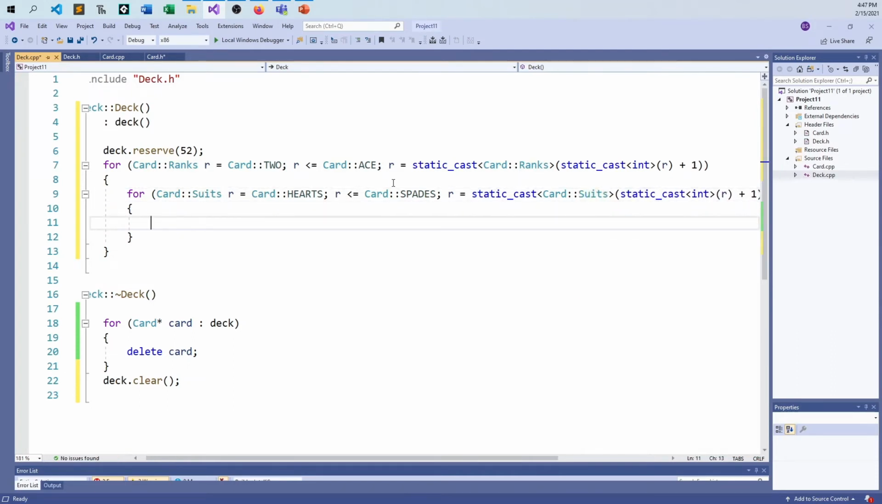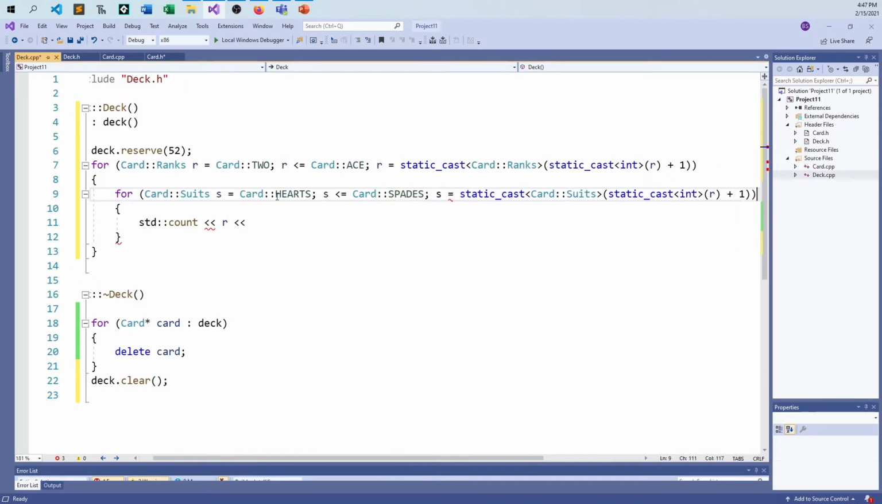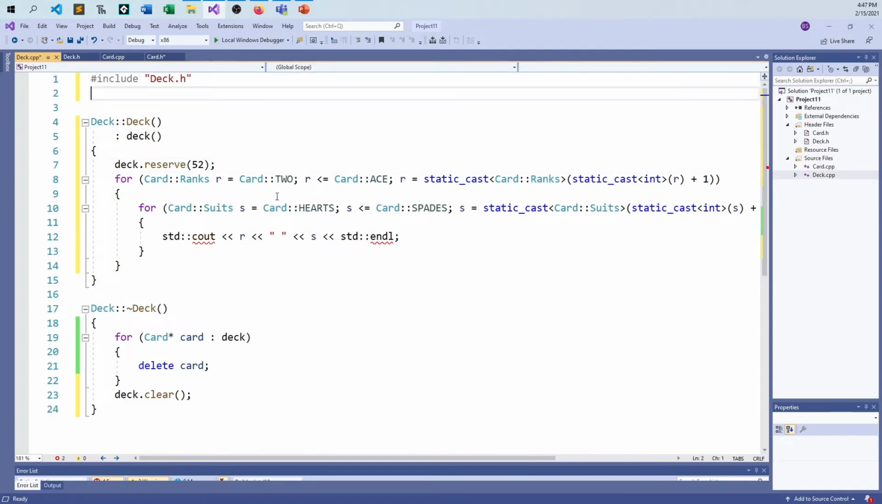Okay. So now, just for the sake of this, I'm going to print out R, and this is supposed to be S here. So this is what you get for doing all this stuff. I have to make sure this is S in 4 places here. Okay, print R, print a space, print S, print an endl. And I do need to include iostream here at the moment.